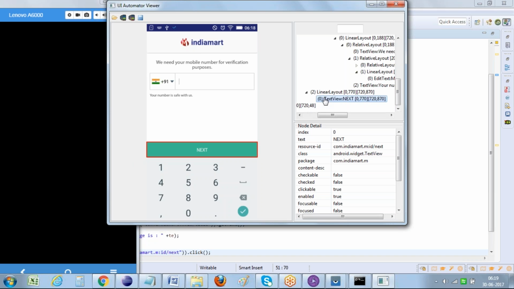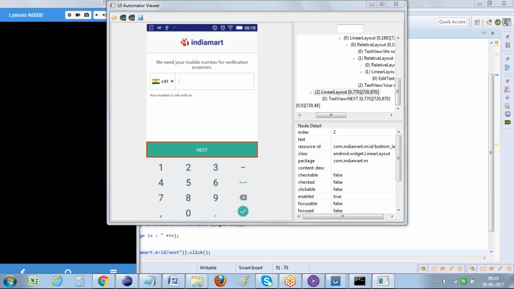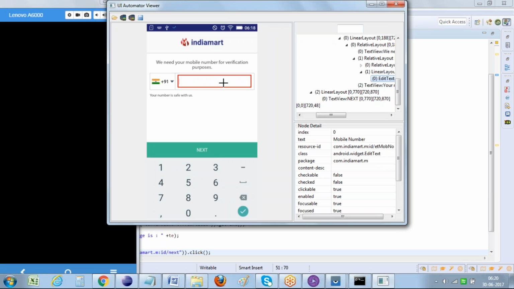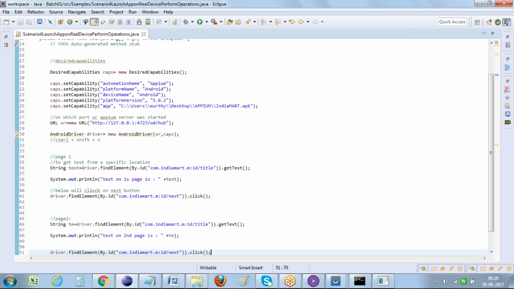If you clearly observe, guys, it doesn't have any specific property related to this number. It's not showing any specific property related to these numbers. Hence we can't separately identify this one, but it has a property for this text field. So we need to enter the value here.